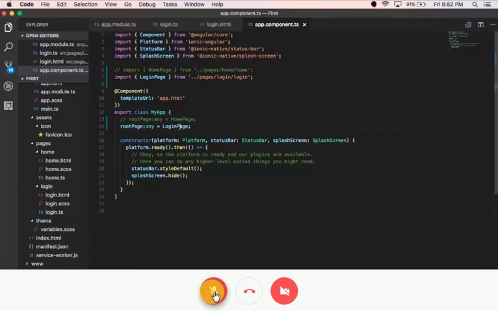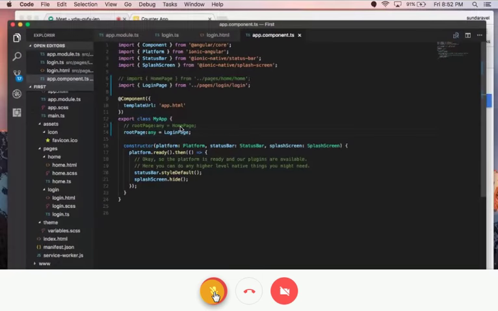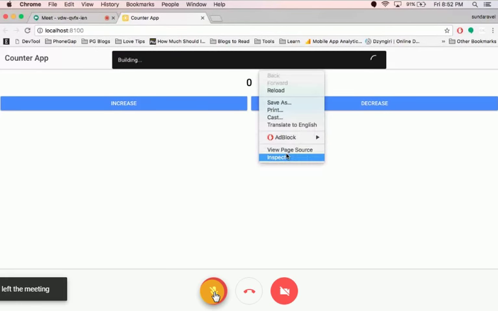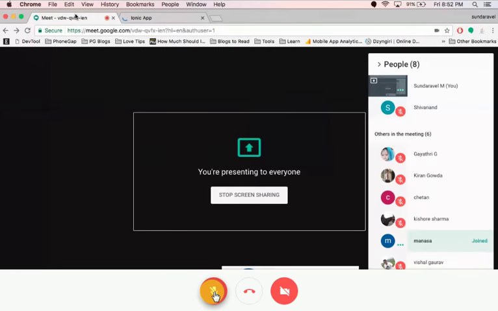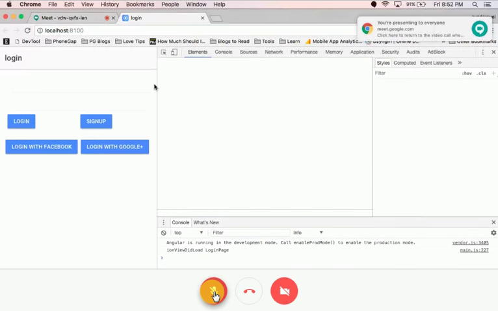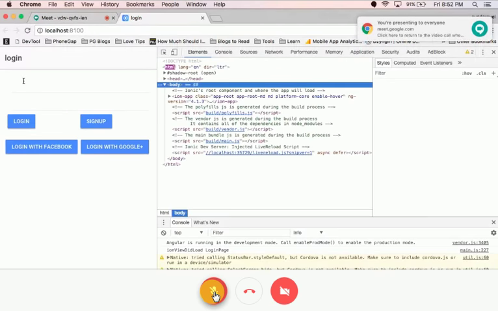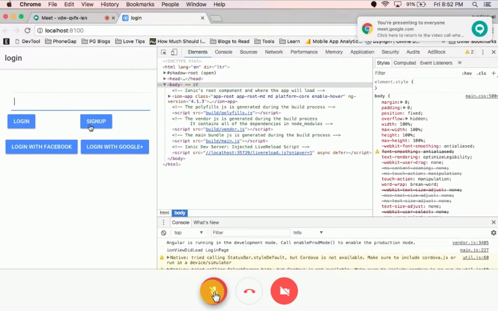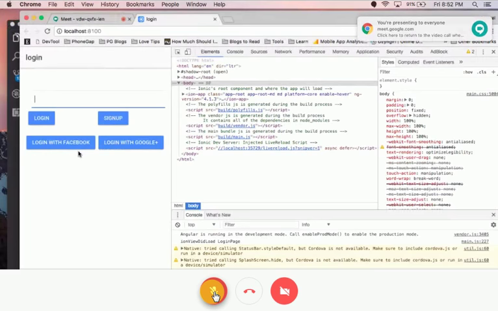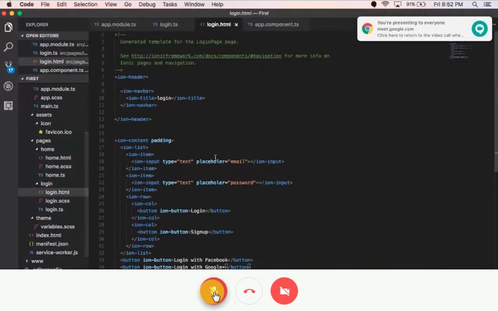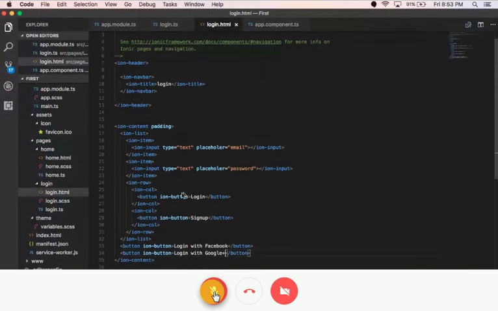Okay, I just saved the files. So I go to the browser. Now I can see it. Okay, so here you can see some input box and login button, something like that. I'm just going to the login.html. We will do some enhancement. So I'm just making it full screen.